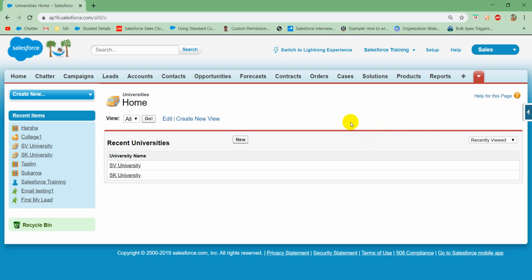And in history tracking, you can't enable history tracking for formula fields, roll-up summary fields, and auto number fields. Usually, roll-up summary fields and auto number field values will be stored in the database, but formula field values will not be stored in the database. Those will be calculated whenever the record is queried or displayed to the end user.